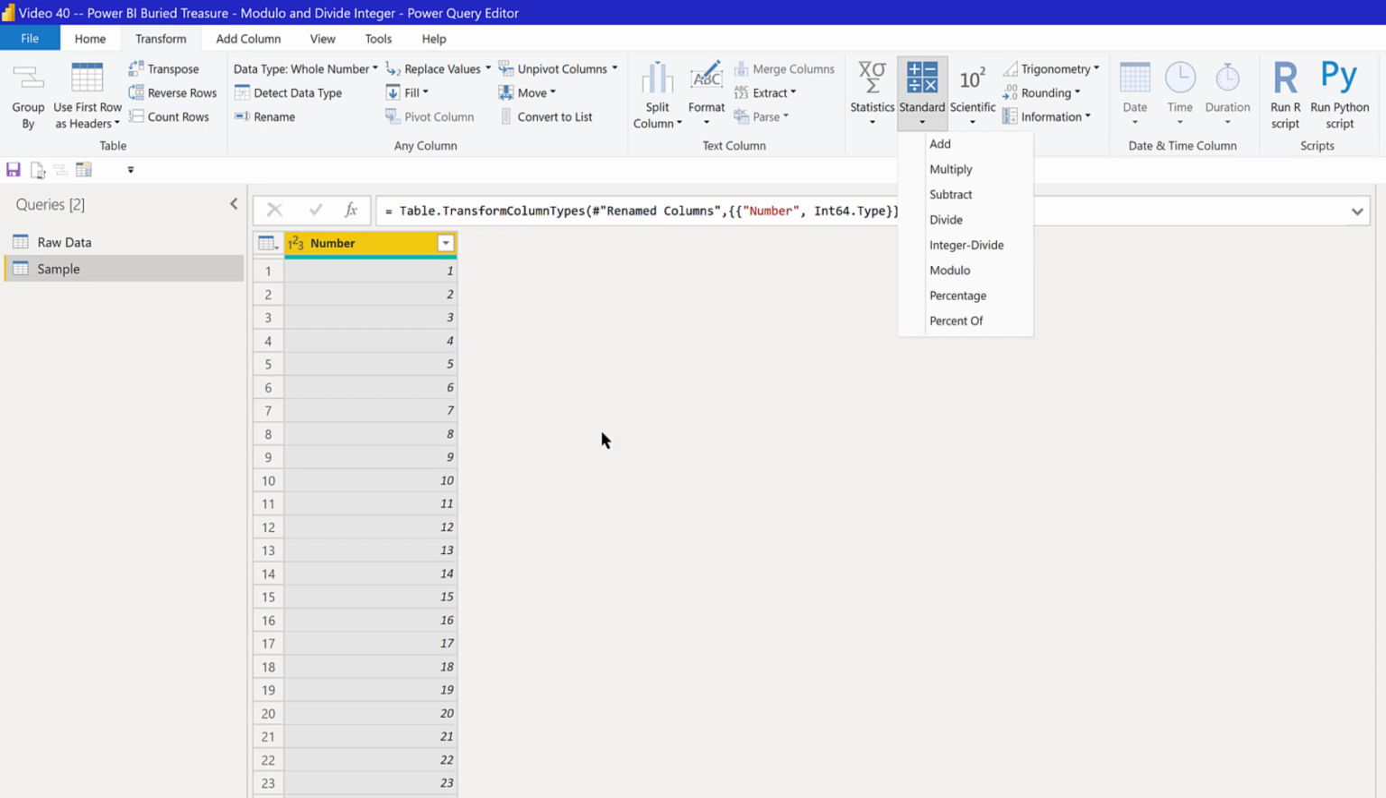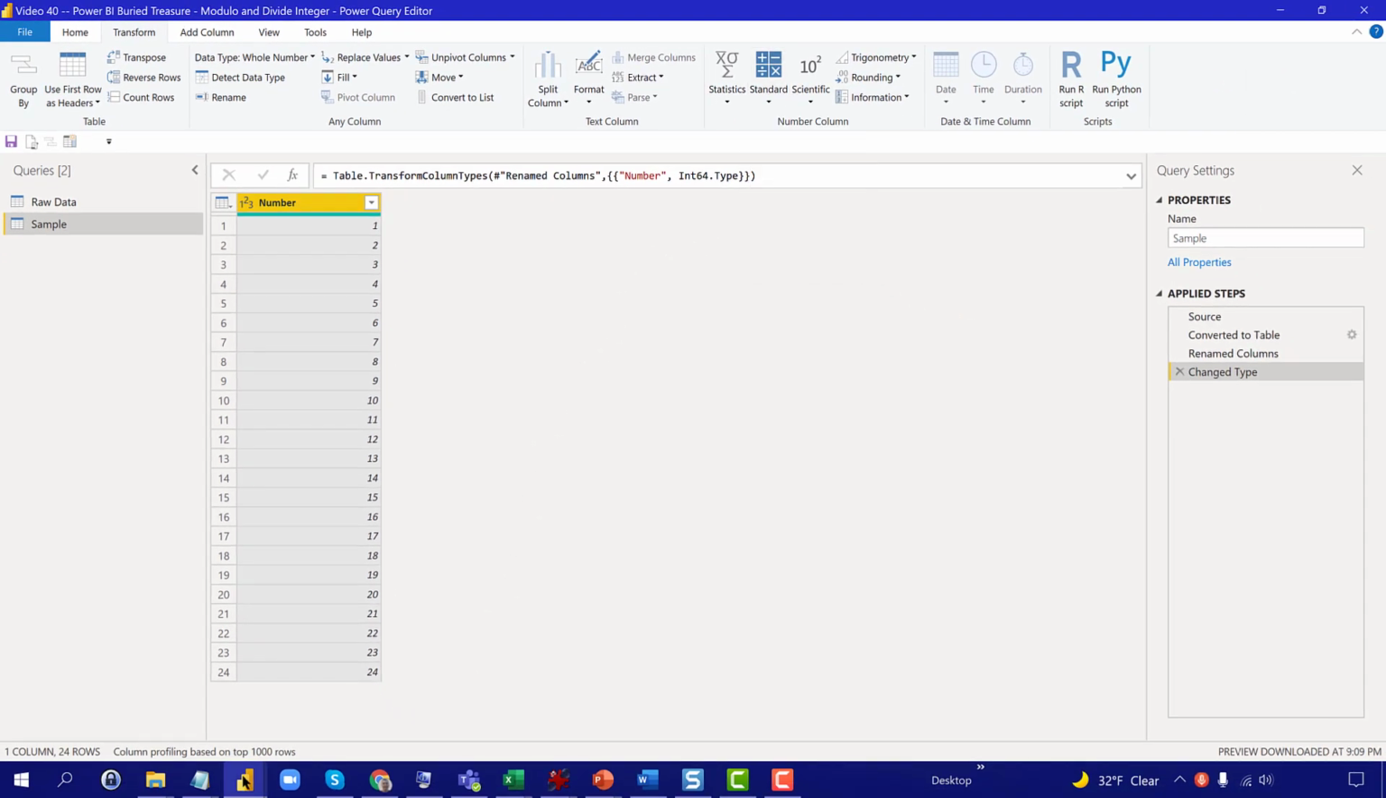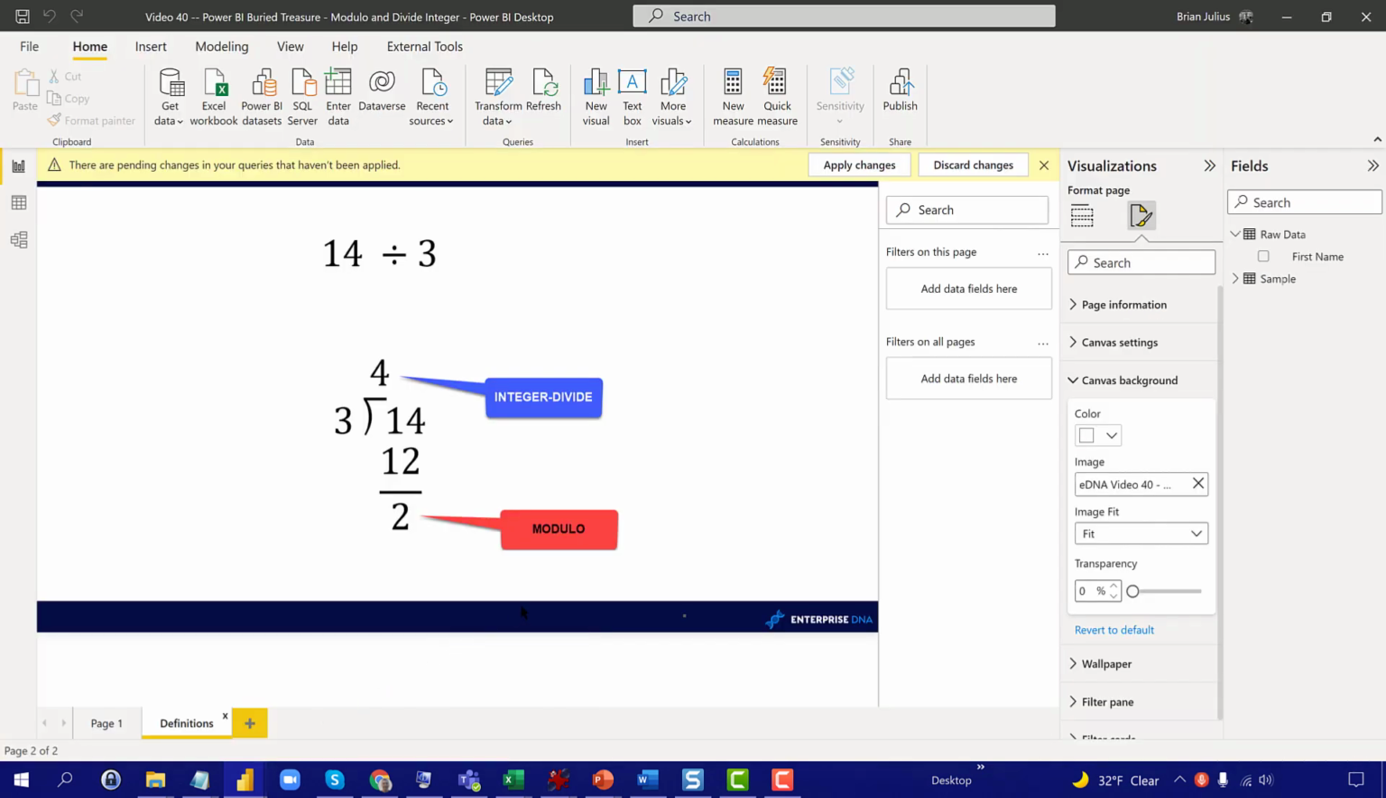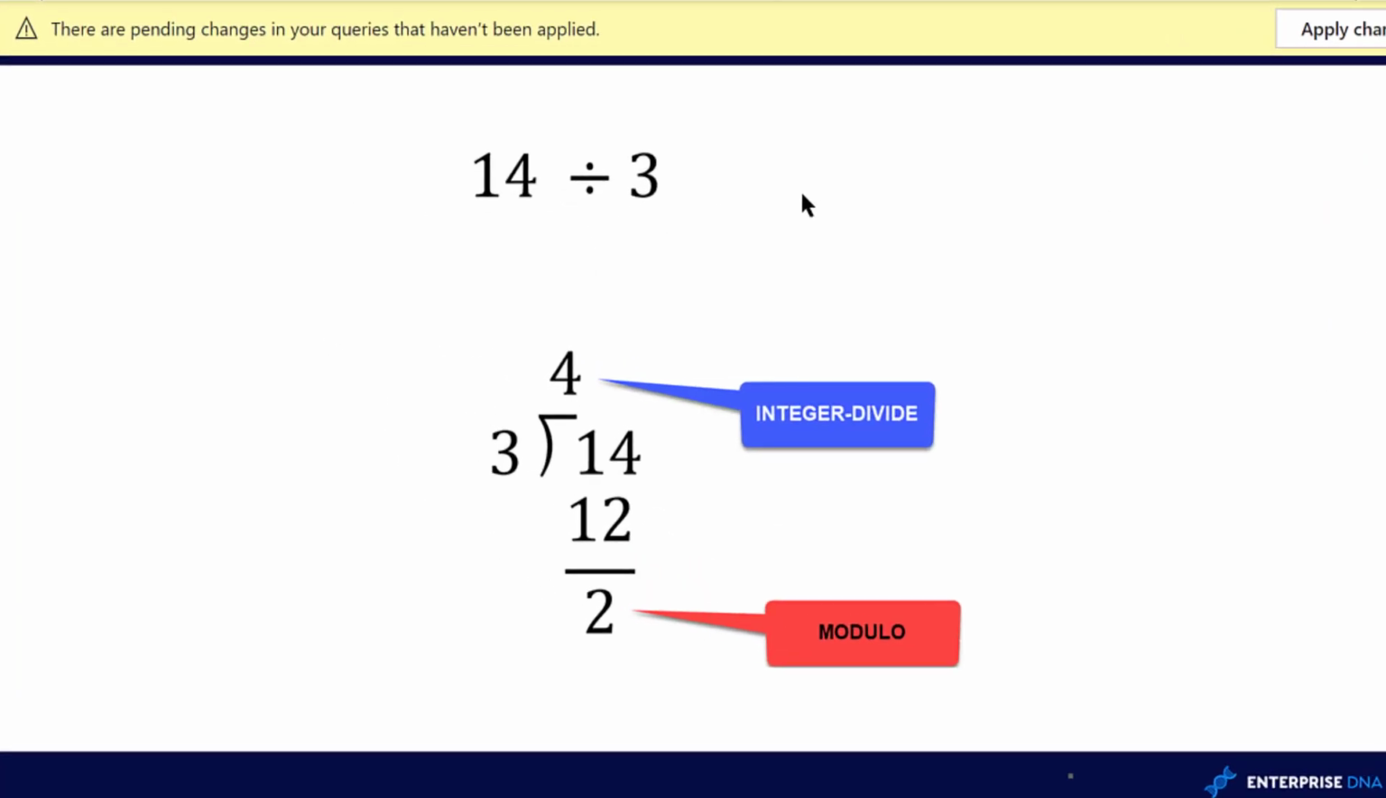So let's take a minute and look at what they mean before we get into how to use them. Basically, these are the mirror image of each other in long division. If we look at a simple division problem, 14 divided by 3, it goes in 4 times, that is the integer divide. That's the whole portion of the result, and the modulo is the remainder.